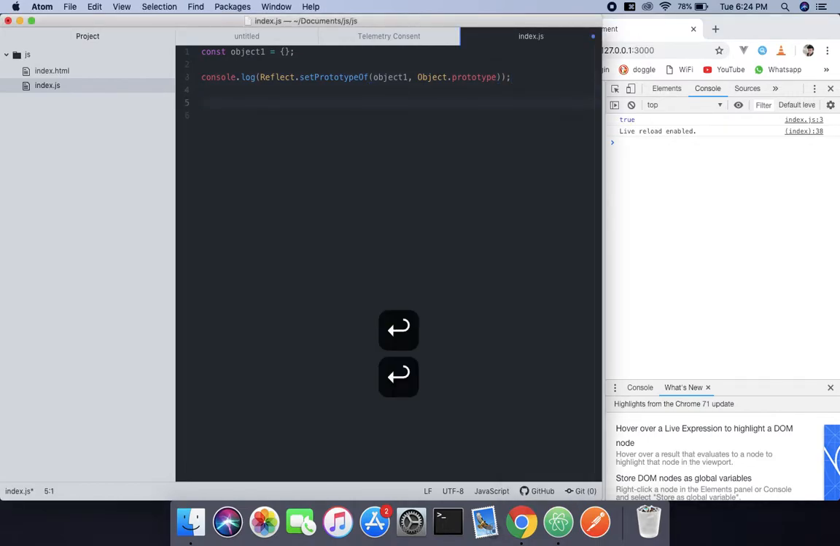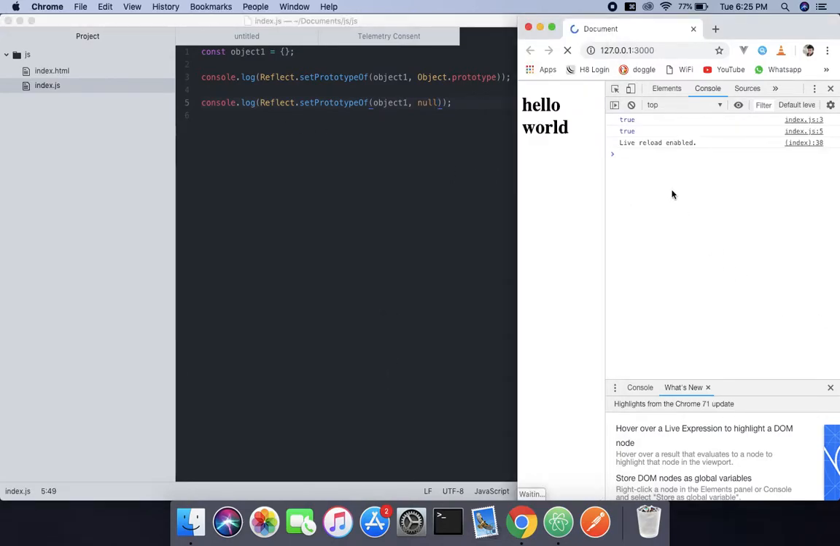And if we log it on the console again, you can use Ctrl+C, Ctrl+V to copy this code. Inside it, pass object1, comma, null. It also gives you true because the prototype was specified. And this is what it does.